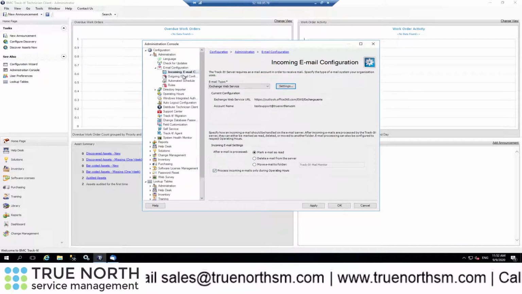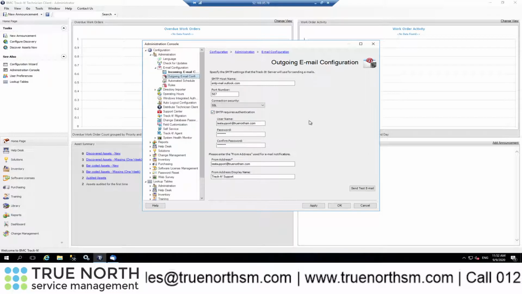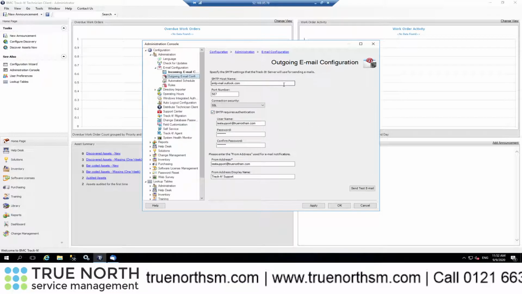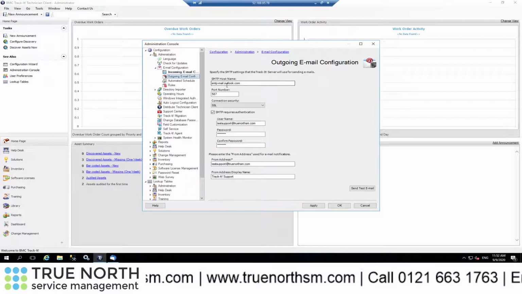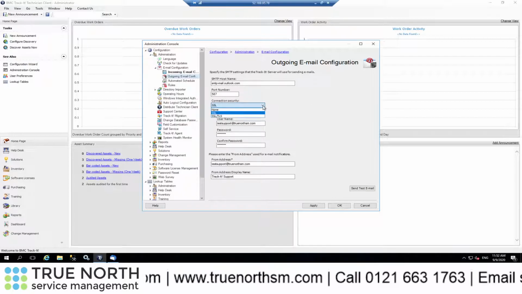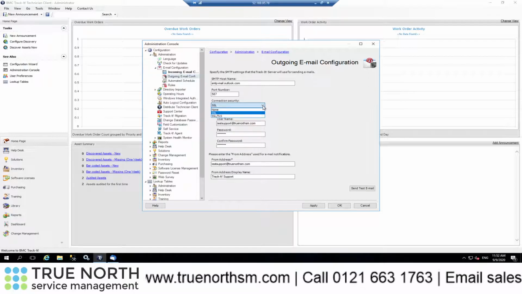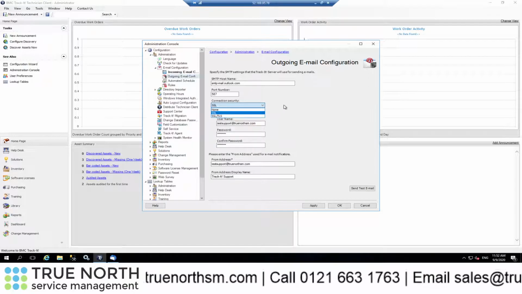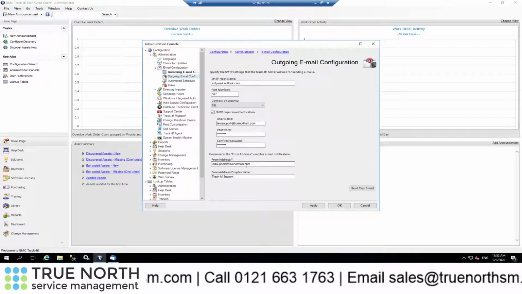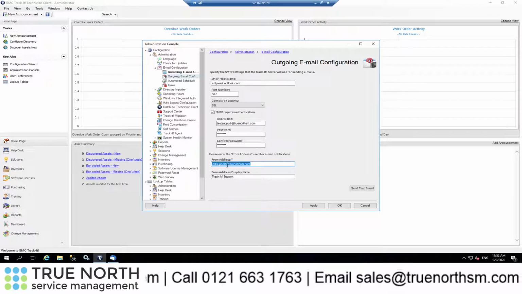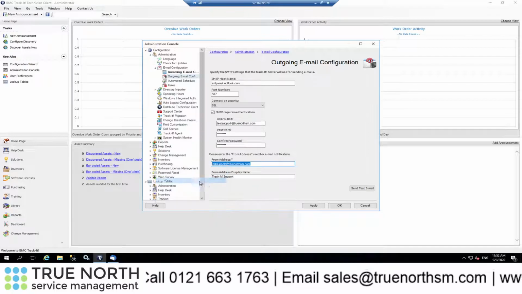Okay, the other part then is the outgoing email. So we're using obviously SMTP there for the outgoing. Again, you've got the port numbers, whether you're using a type of security for your connection. Again, I've got the outgoing there and the from address. I can obviously test this out as well to make sure it's working.